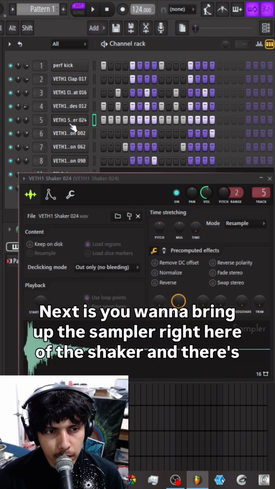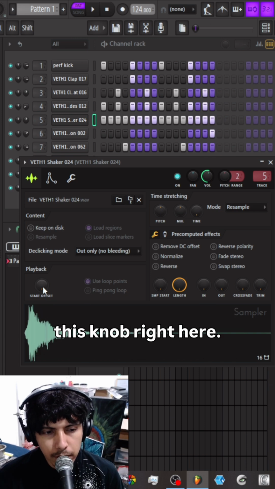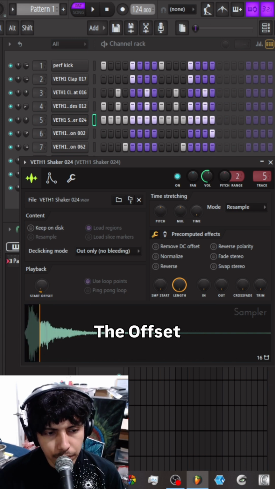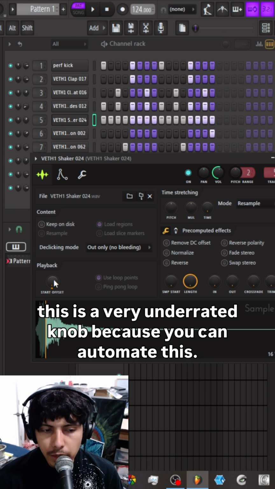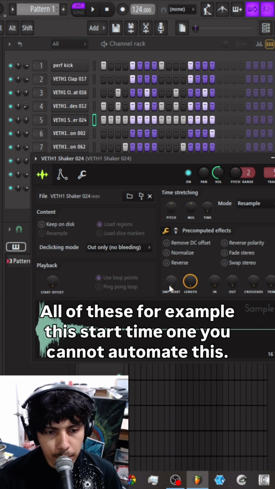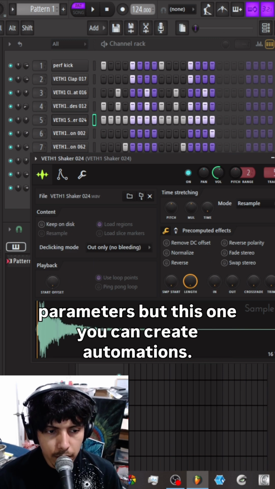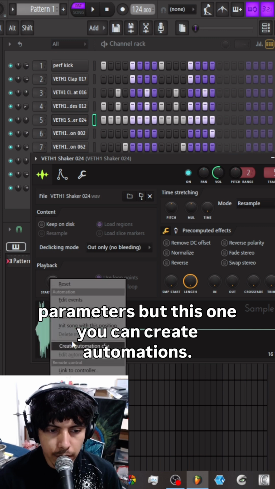Next, you want to bring up the sampler right here of the shaker. And there's this knob right here, the start offset. This is a very underrated knob because you can automate this. All of these, for example, this start time one, you cannot automate. You can't automate any of these parameters. But this one, you can create automations.